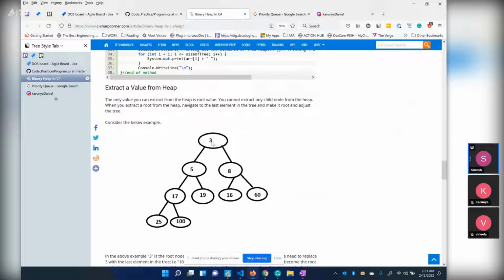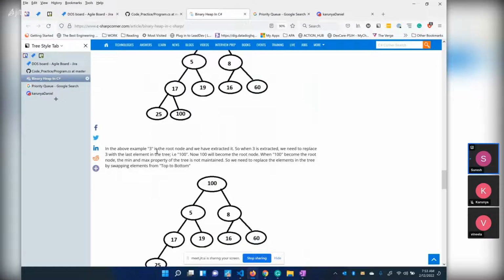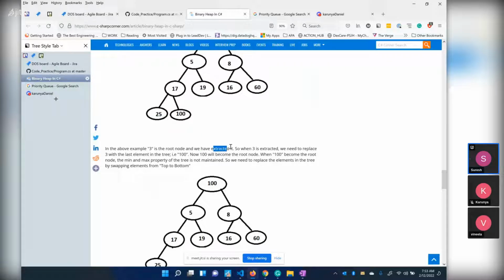3 is on the top, so we want to remove the 3. What do we need to do? We need to put the next minimum on the top, right? We want to put the next minimum, either it would be 5 or 8. Exactly, so that's what we need to compare. In the above example, 3 is the root node and we have extracted it. So we need to replace 3 with the least element in the tree.